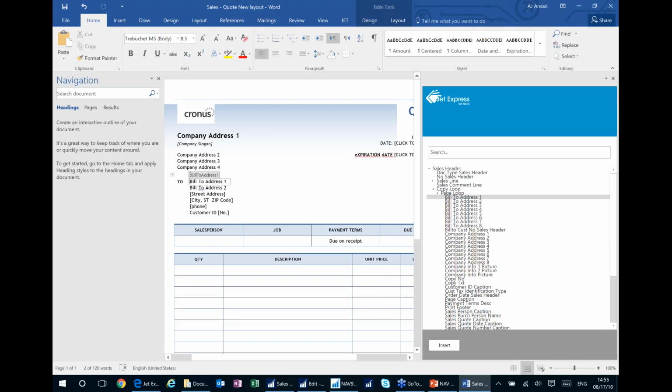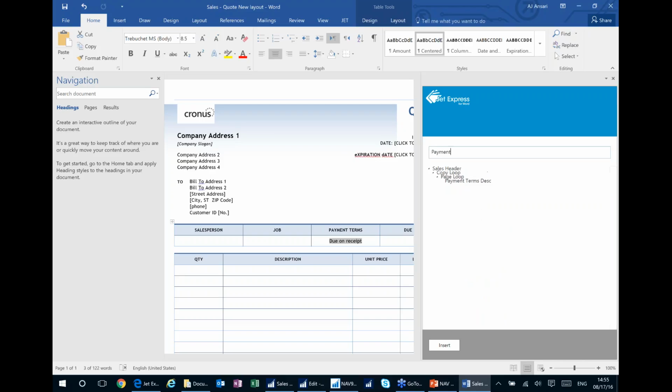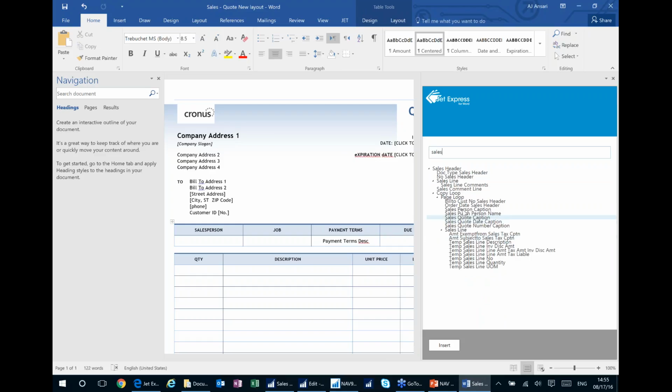Things like payment terms. When I'm not sure whether that information exists or not, you just start typing in, and it will find any matching result. Say payment terms description, a salesperson code, I can put that in. And then for things like quantities and lines.